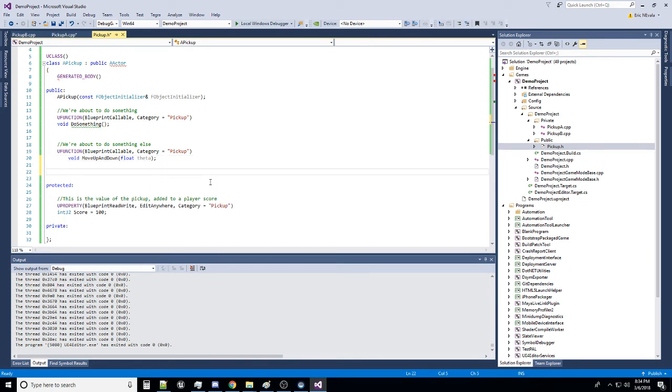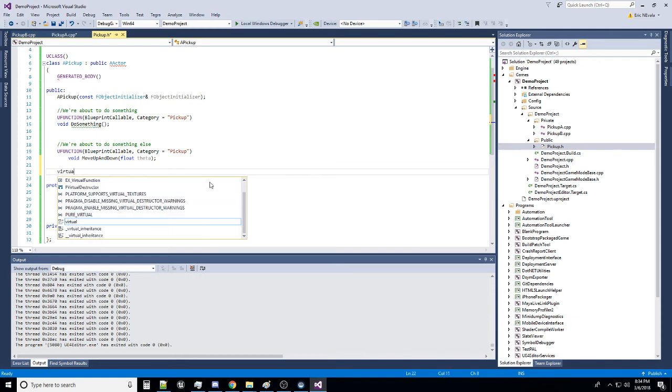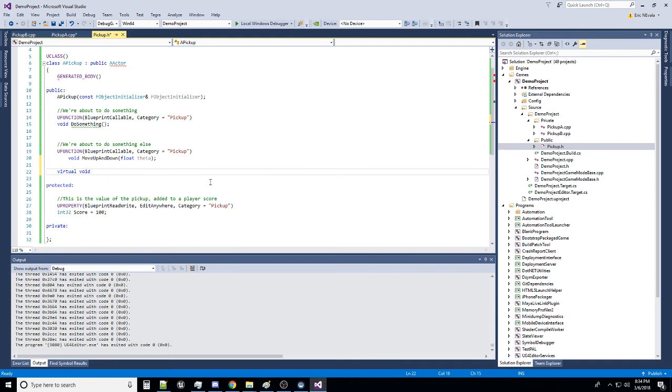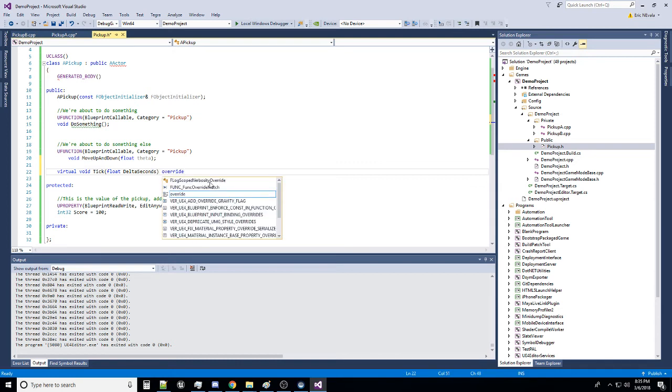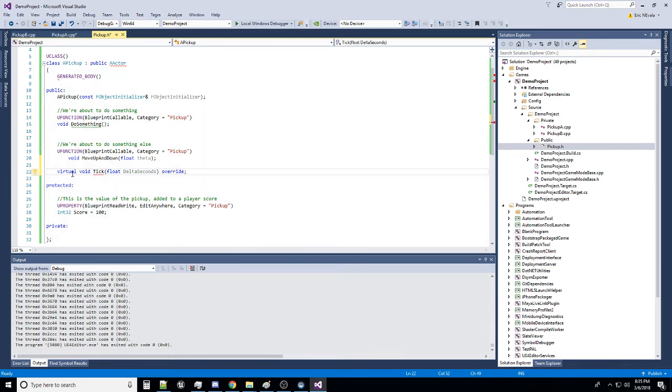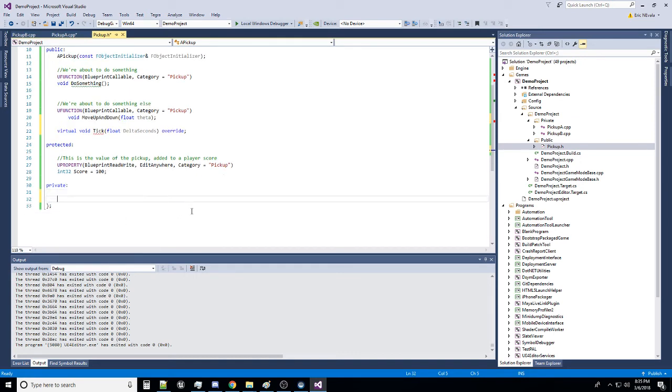First, we actually need to implement a tick value inside of our C++ code, so we need to override the existing tick. To do that, we just call a virtual void tick and then that has a parameter of delta seconds, and we also want to use the override keyword. And then we're going to have private values, float, theta.